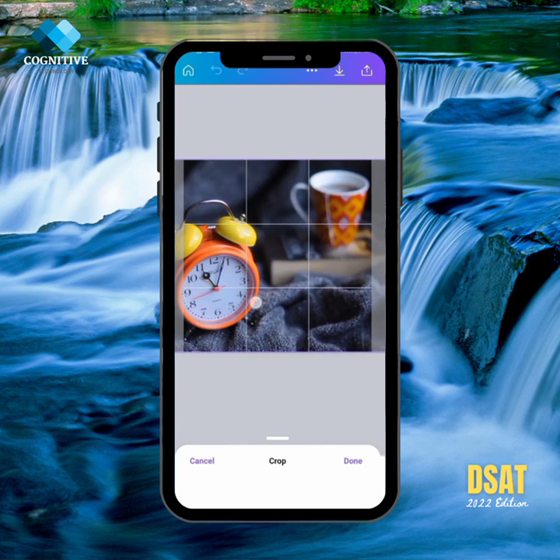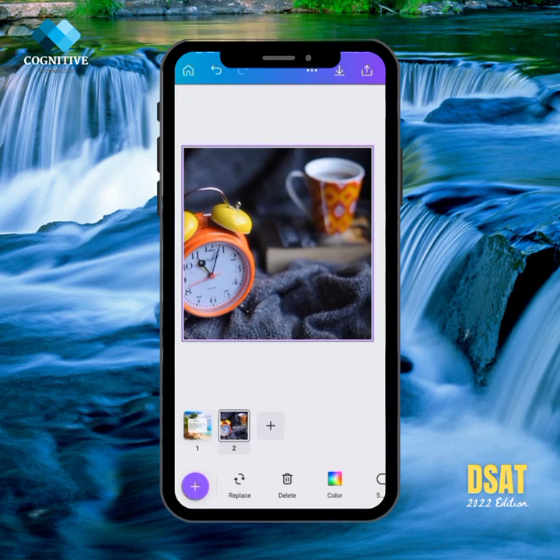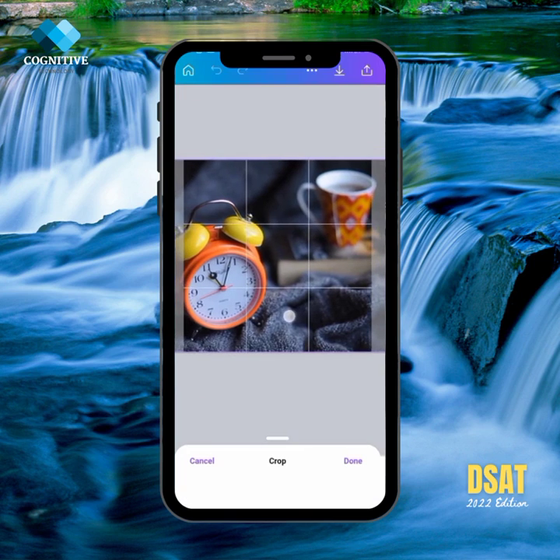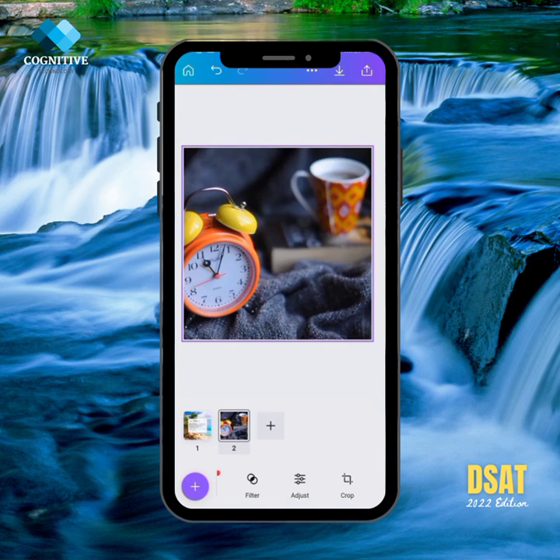So here I would just want to adjust it. Another way you can adjust your background is to click on crop. You have the same thing, so you can adjust it. Can you see? You can adjust it. Click on done. So now what remains is that I'm going to type in what I want to type.